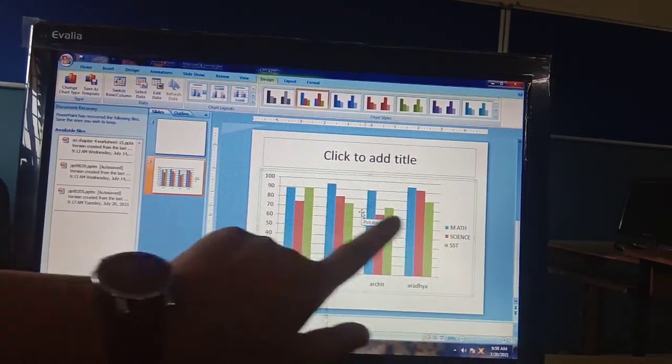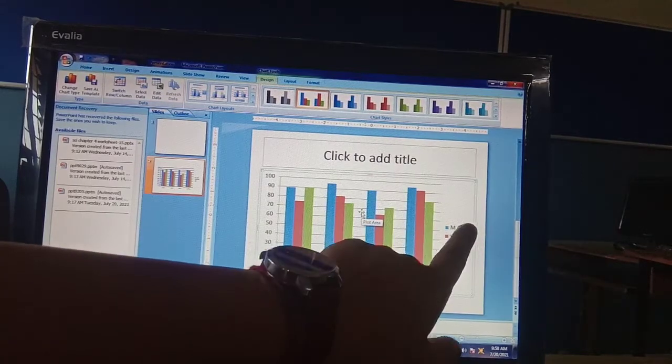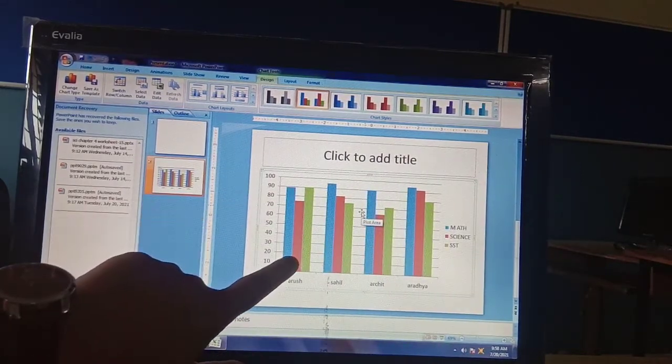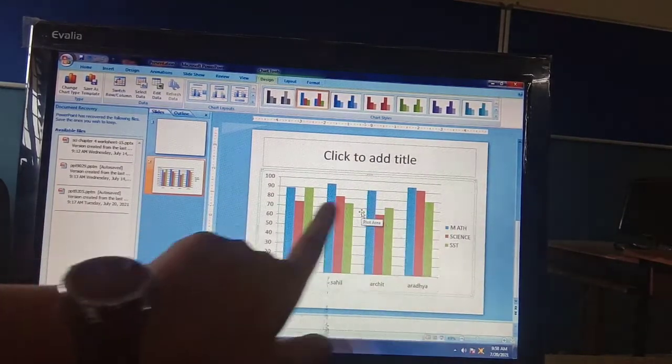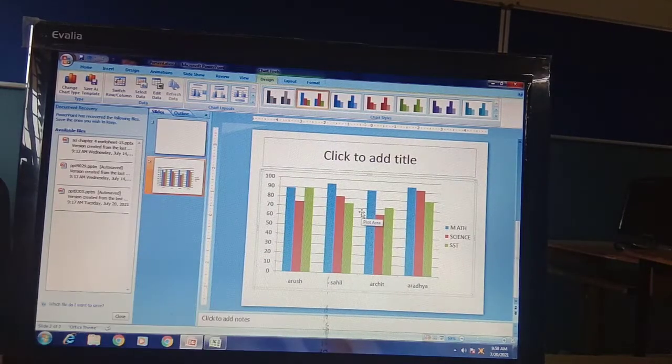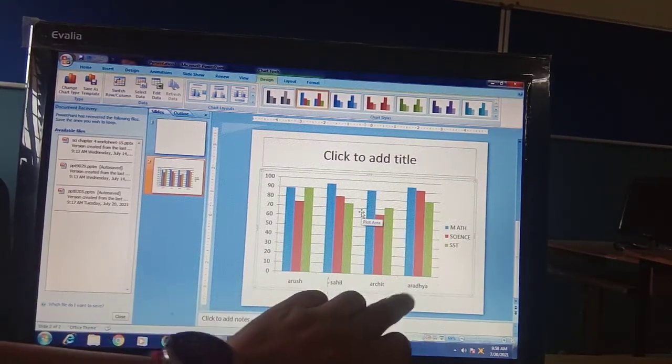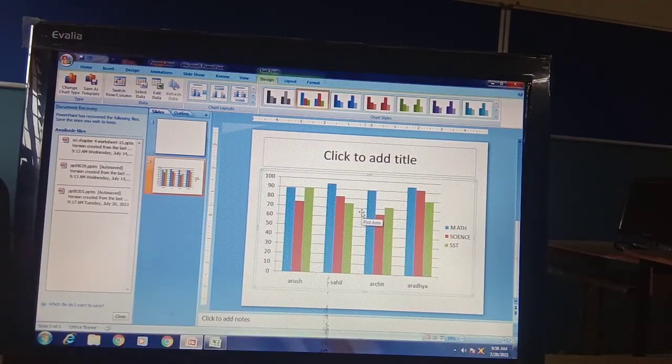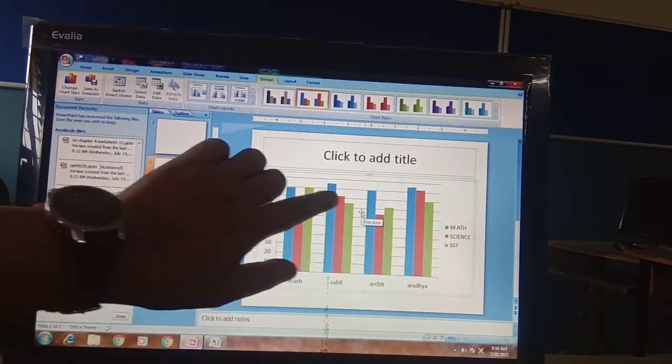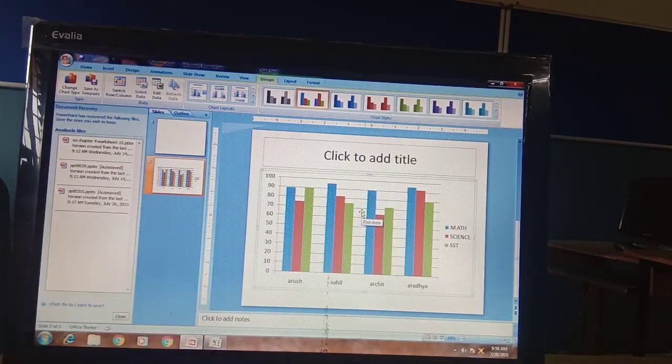So your columns belong to this. Your blue color column belongs to Math, red belongs to Science and SST belongs to the green color. And these are the names of the students whose marks we are comparing. Okay, so these are the marks, and in which range they are, according to this.